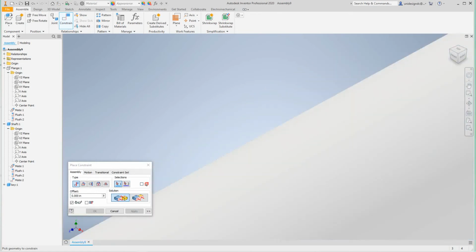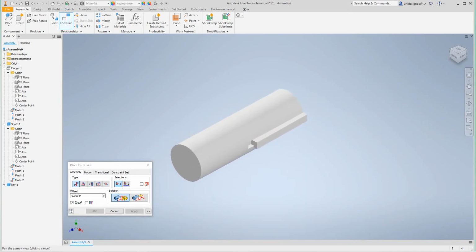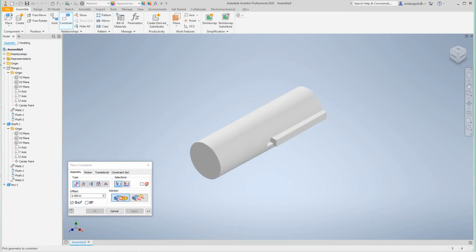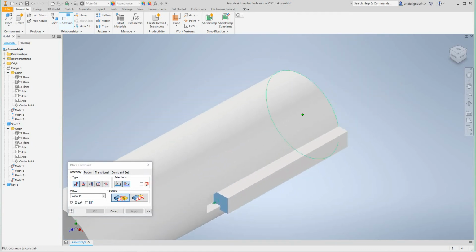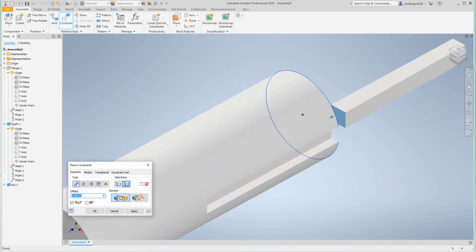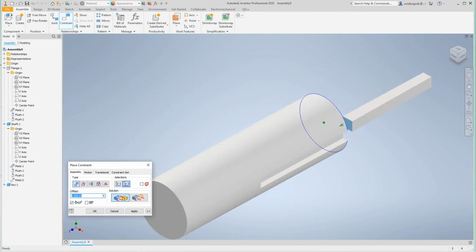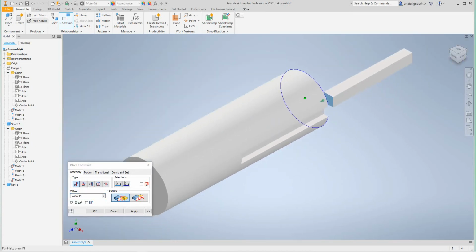Okay, now let's go and click mate again. Okay, we have this done here now. So let's select the front face of our key. And then let's go and select this space. Nope, don't do that. That's not right. Let's go back.